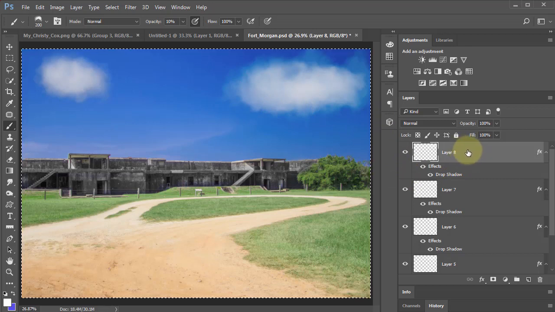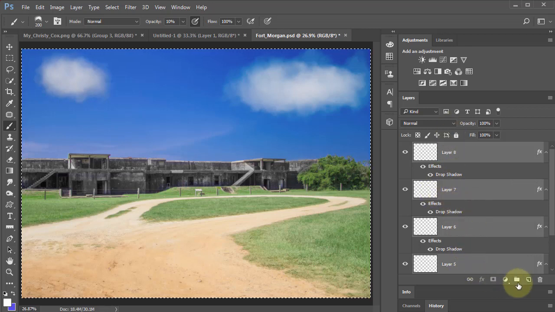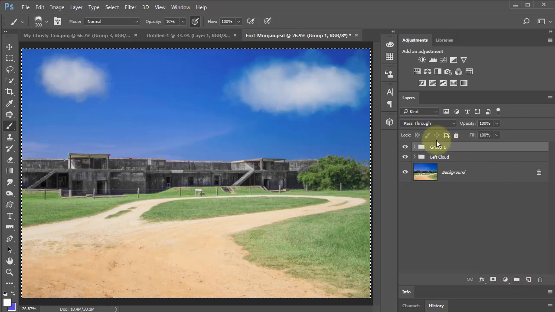Again, I'm going to go down here to the last one, or the first one that we did on this group, and shift click to select all four of them, and then hit the little icon for the new group and double click in there, right cloud. Now we can still work on these however we want. I mean, we can edit them, we can turn the drop shadows up and down and all that stuff.